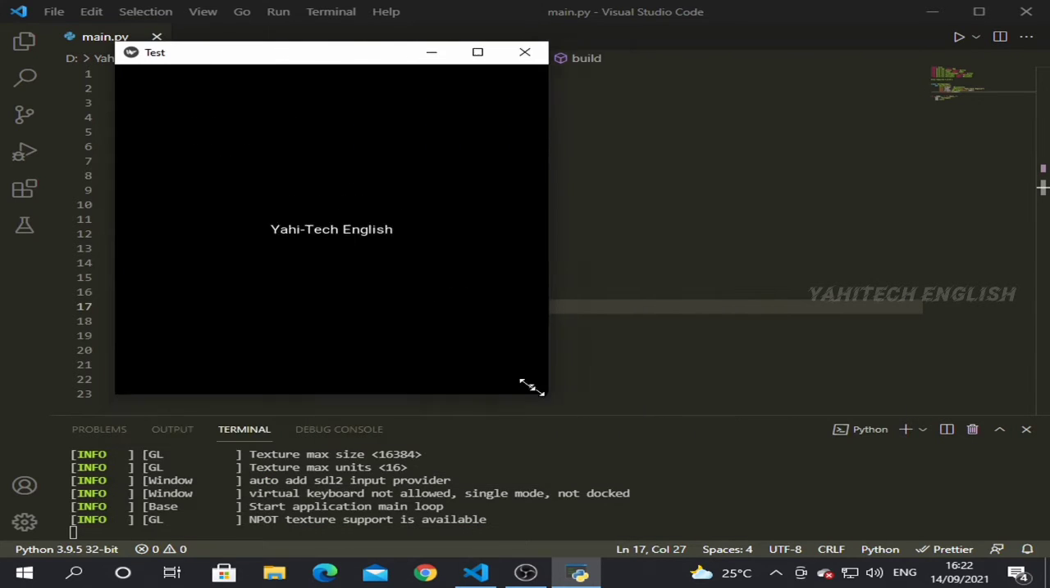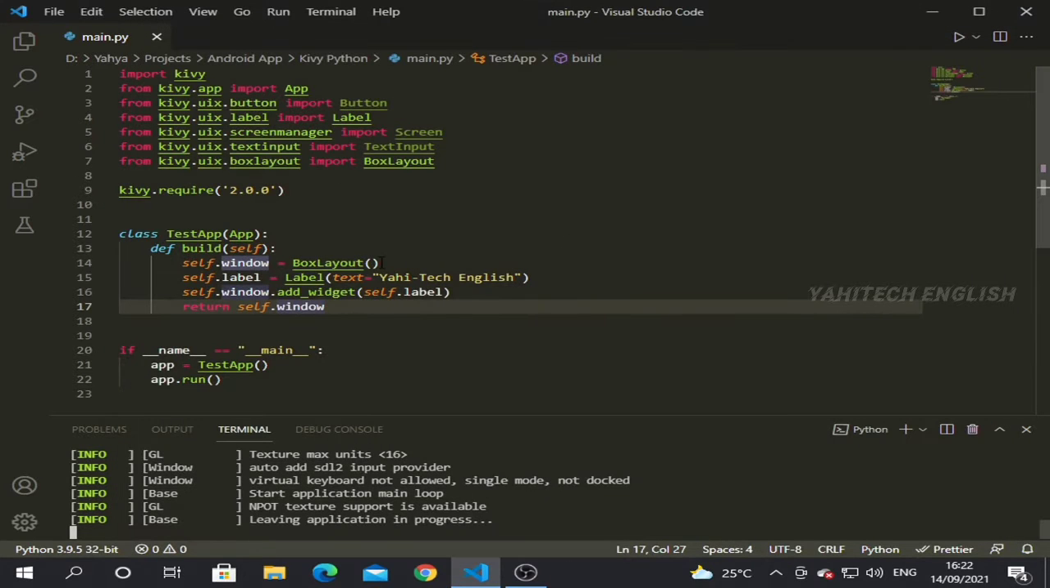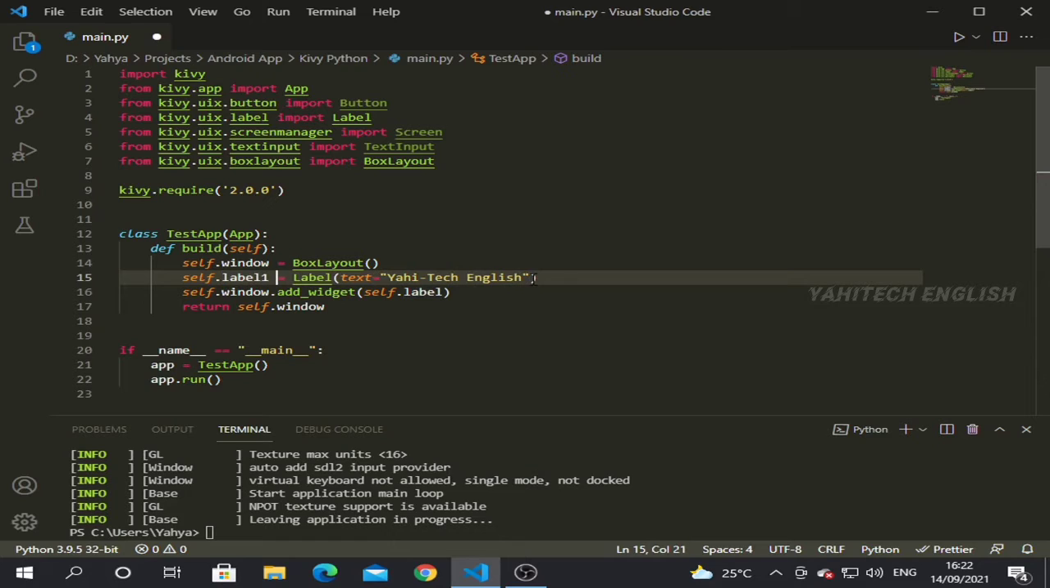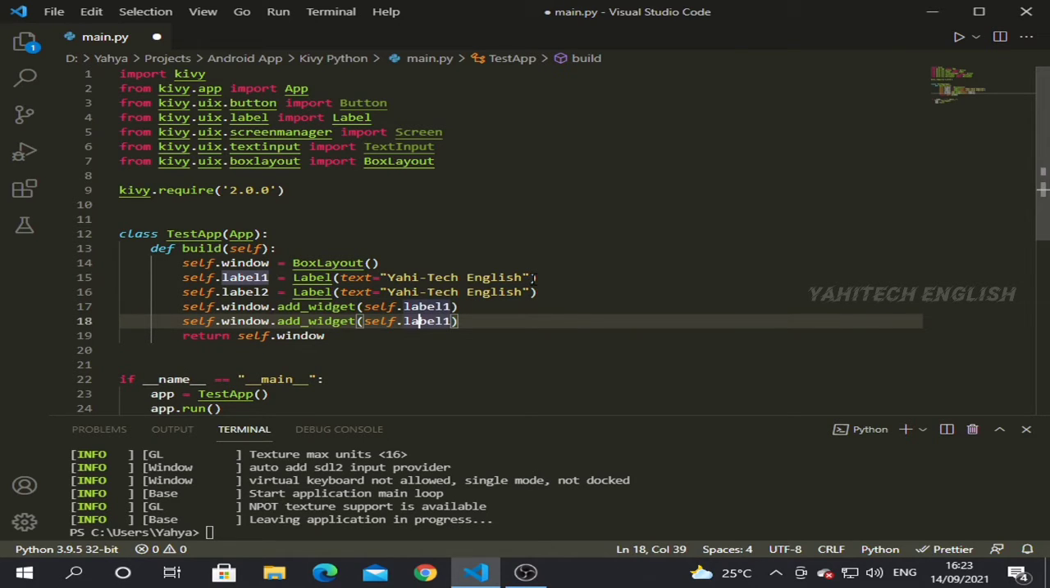Now let me show you one thing. Let's close this first and let us add one more label. So let us copy this. Let's make it label 1, and here one more label, this as label 2. Now let's add both label 1 and label 2 to our window, and you can see a difference between this and the first output. Now let us run this and see how it works.